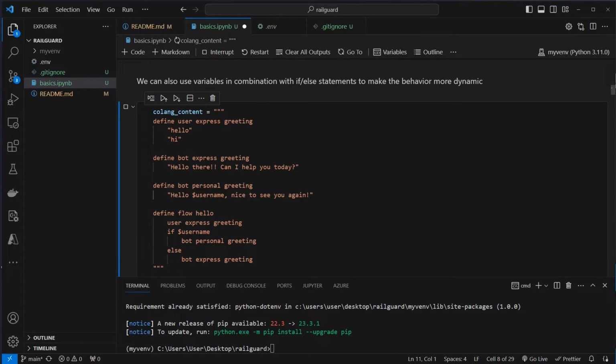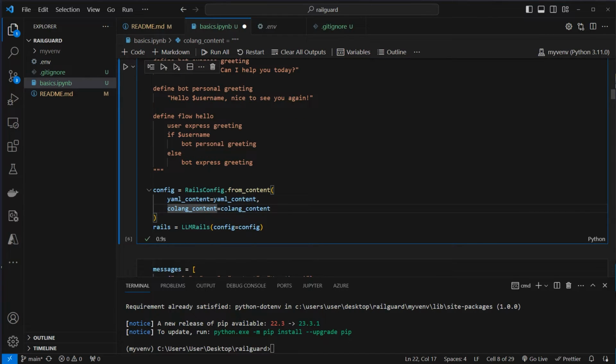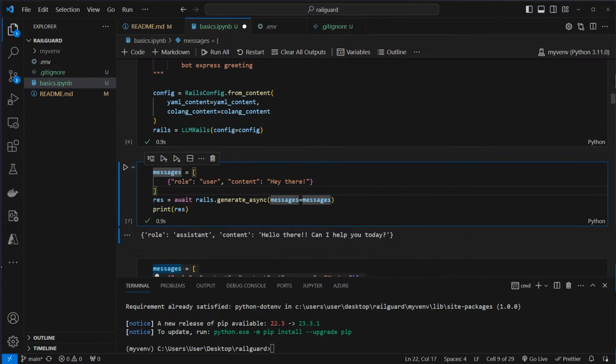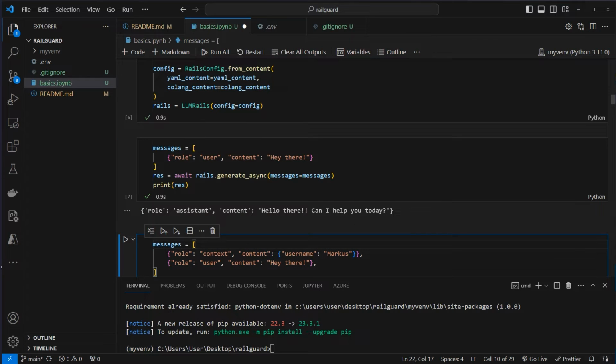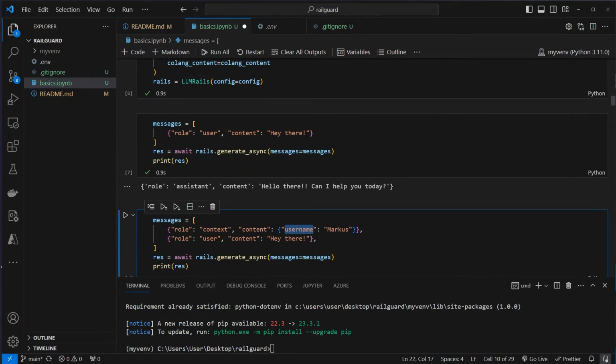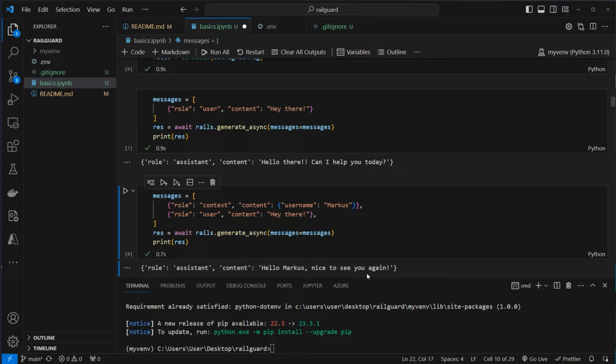So how can we actually use that? So we create again the config and the Rails object, because we changed the config, and now we do it like this. So nothing new will happen. We don't provide a username or anything. So we just get back, hello there, how can I help you today? If we want the username, we have to provide an additional dictionary. So the role here is not user or assistant, it's context. And in the content, we provide another dictionary, and here we provide all of our variables. So username is the key in this dictionary, and that matches the variable in our CoLang file. So the value of our username is now Markus. So now we pass that, and we can see hello Markus, nice to see you again.